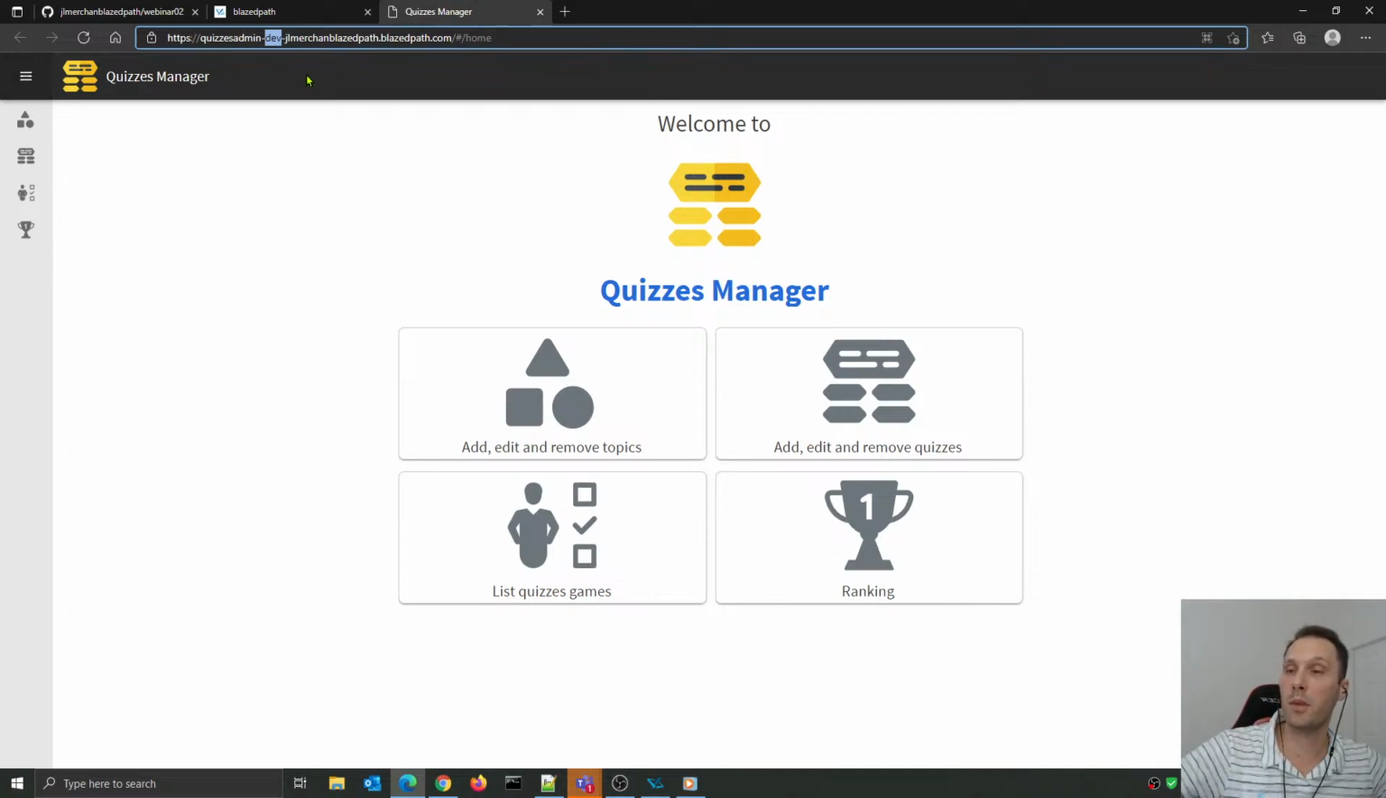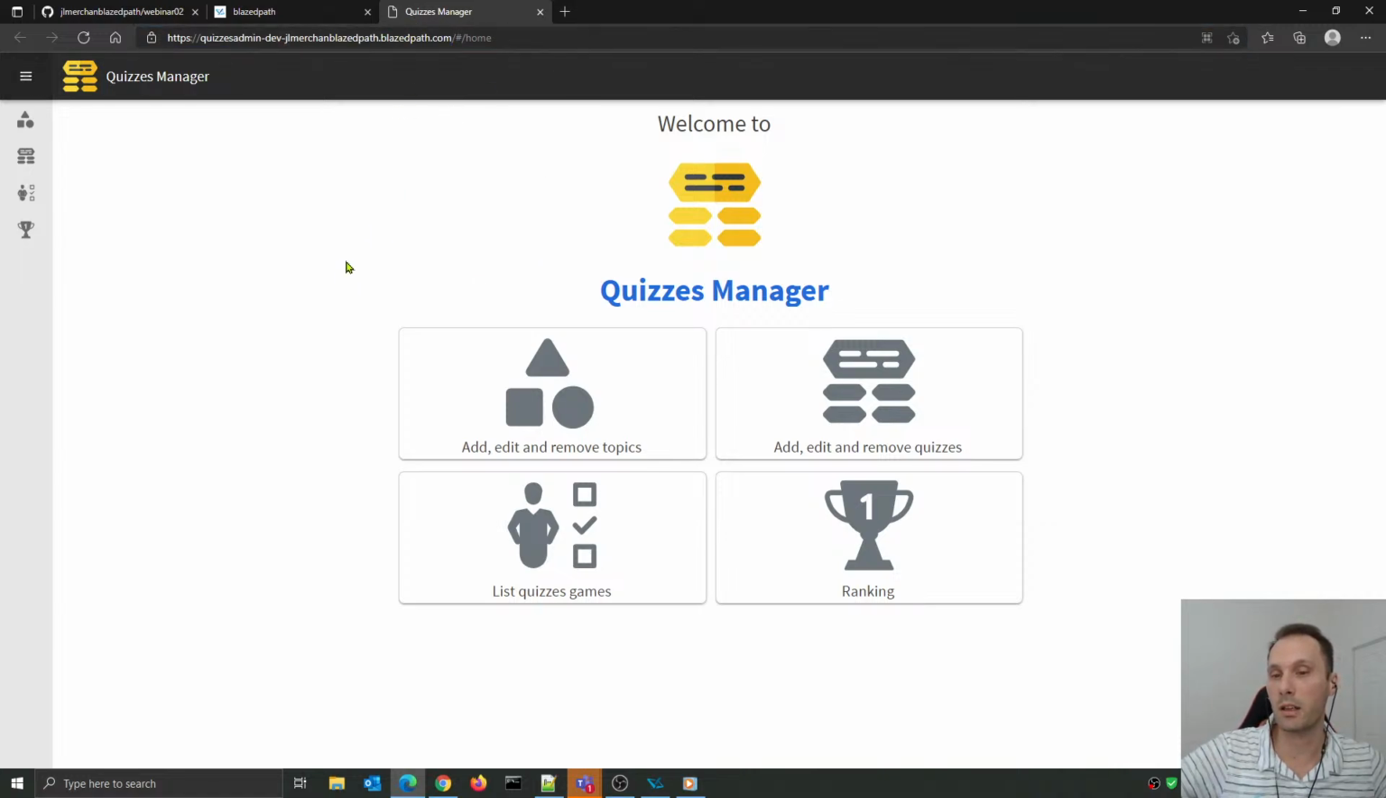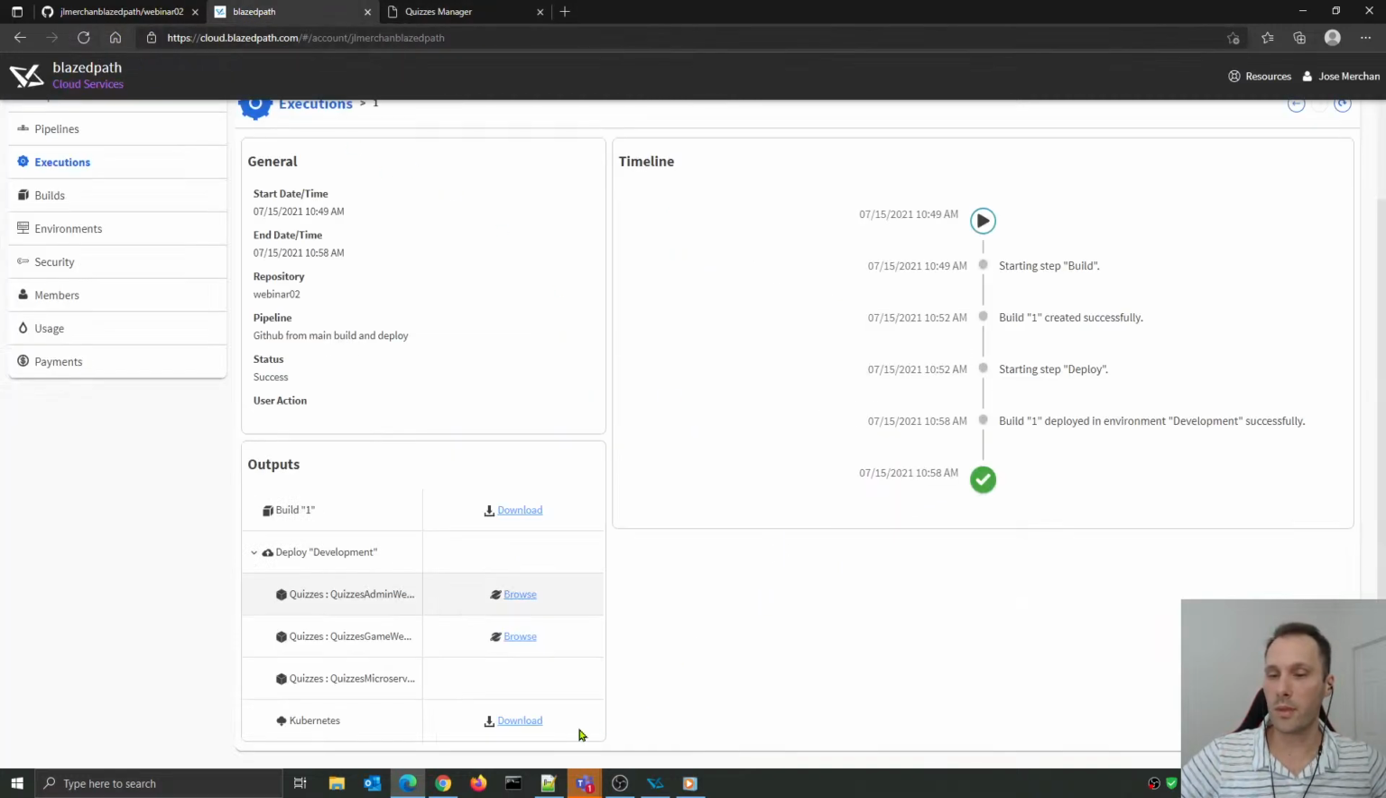The development name, environment, and information on your account, and the blazepath.com at the end. So again, come in here and play and do whatever you want to do to review the application. And you also have the Kubernetes file to download and deploy it wherever you want.